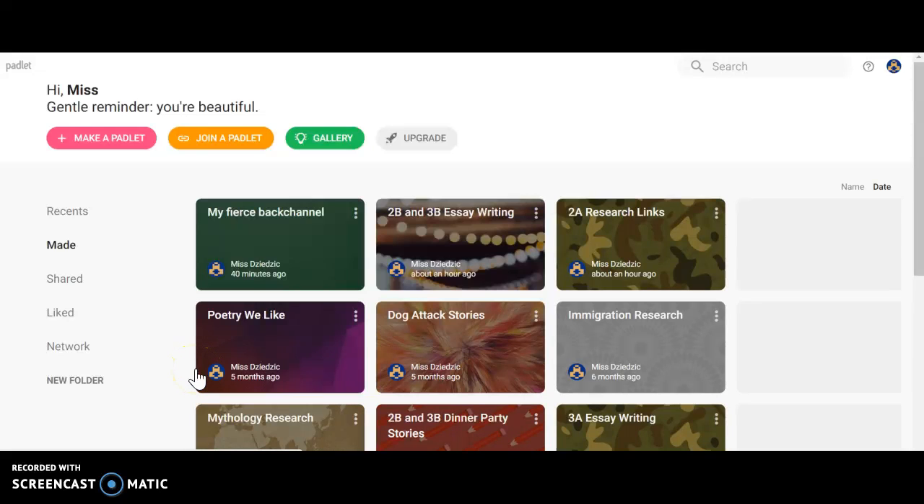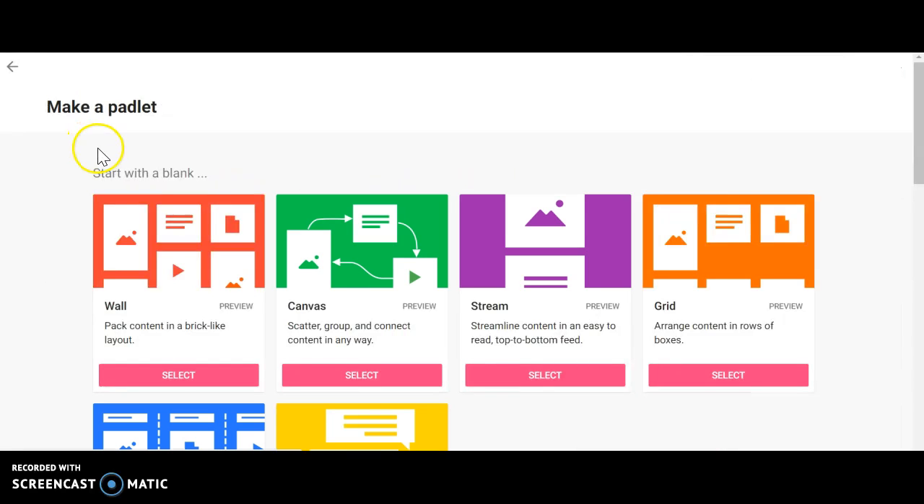Alright, so in this video I'm going to show you how to create a back channel using Padlet. The first thing you'll have to do is go to padlet.com and log in. I'm already logged in here. This is the front page or the dashboard that it brings you to. So what you want to do is click Make a Padlet.